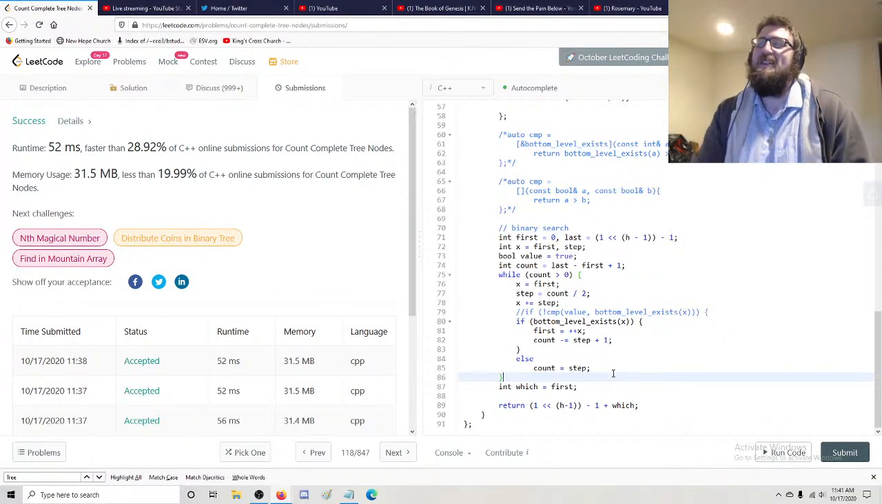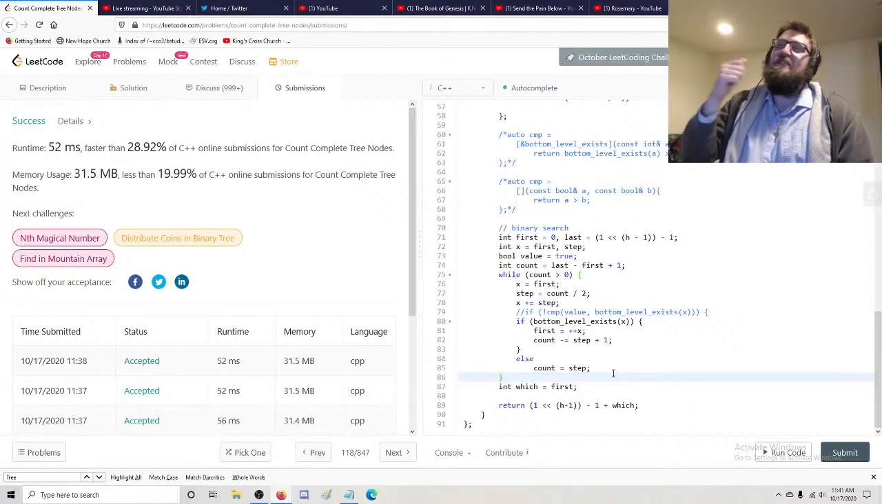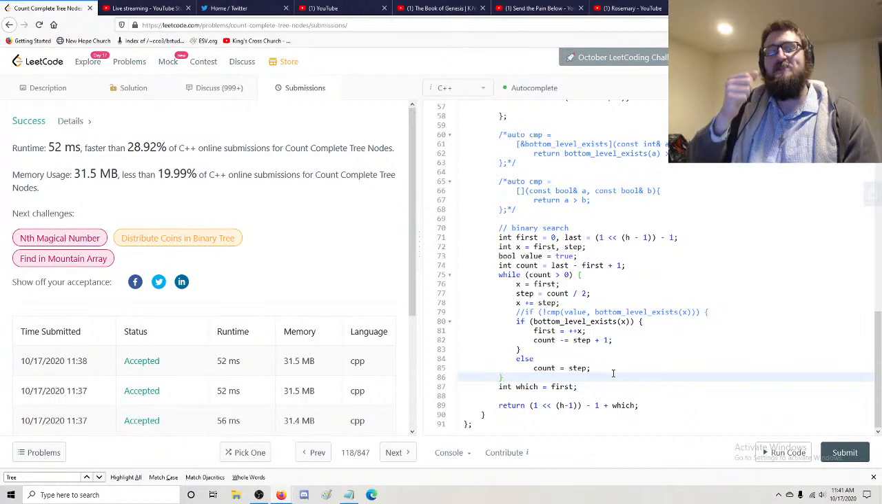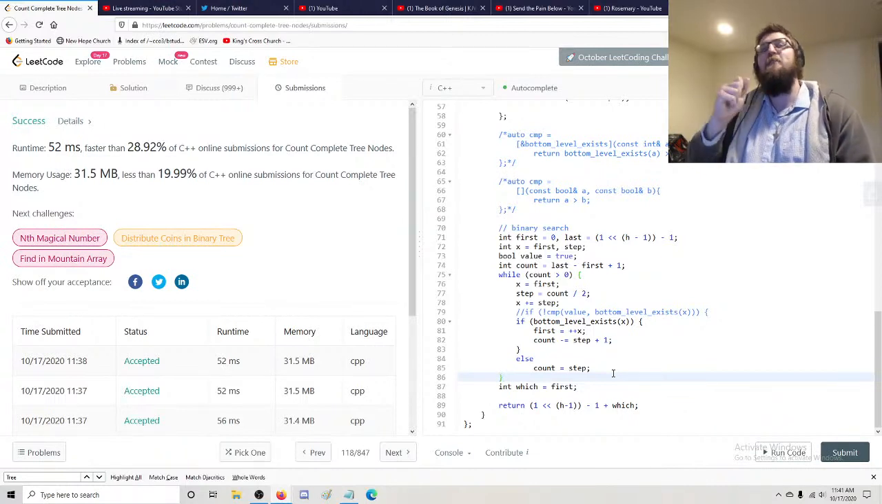It's a subtle point, but you would subtract 1 to get the index of the last leaf node, and then you'd add 1 to count the number of leaf nodes given that index, given that 0 indexed position. So you actually don't have to add or subtract 1. That value you get is exactly the number of leaf nodes.